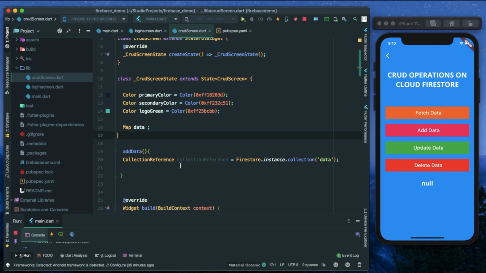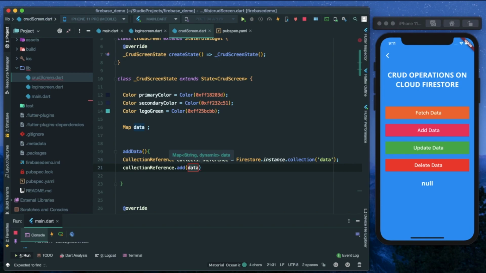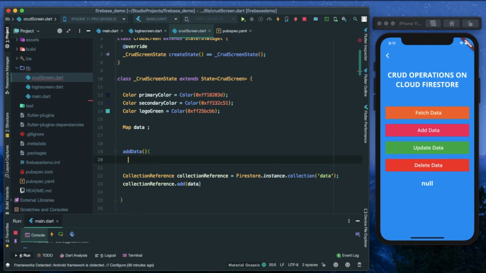Okay, so now understand what this line does. This collection reference is a reference variable which will refer to this collection data inside our Firestore, right? Done. Now next thing that we would do is we'll write collection reference dot add, right? We'll add some data. Now this is asking for some map string dynamic, that is, it is asking for the data in the form of JSON. So what we'll do, we'll write map demo data equals to, like this, right?